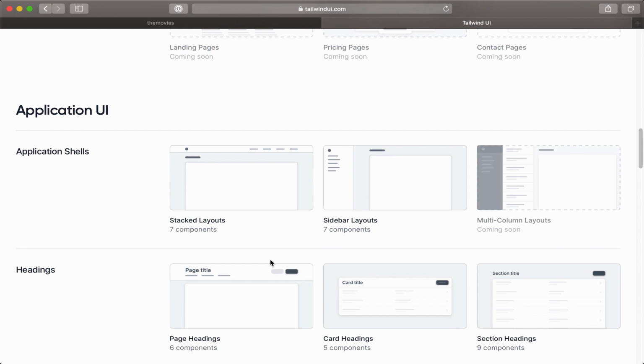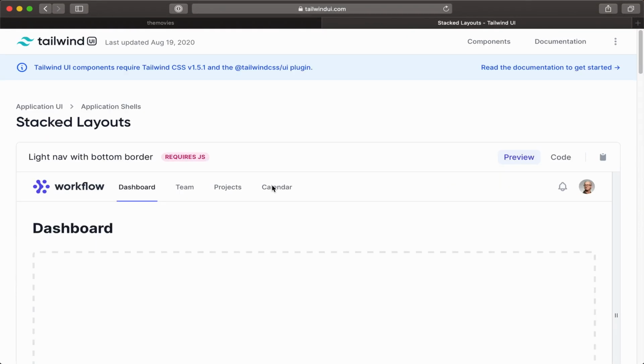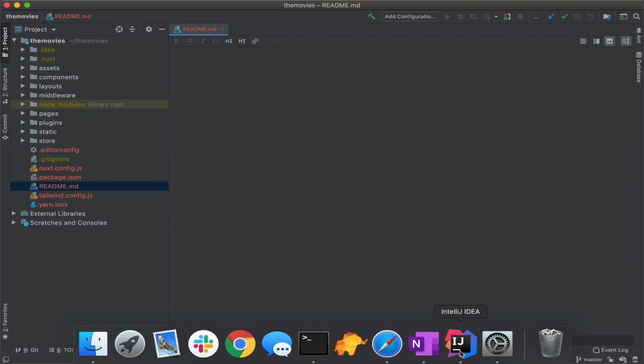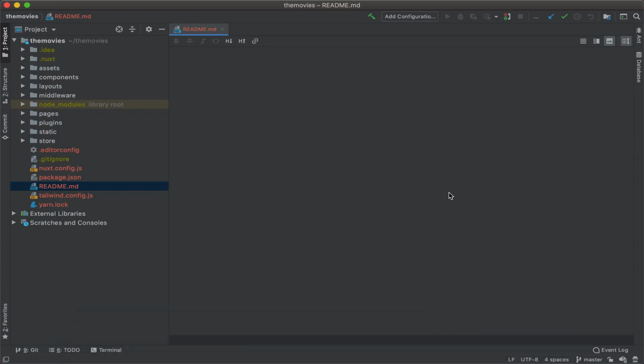One thing I want is just a standard layout. And I kind of like this top one right here. So let's go ahead and open up my app and then just dump this content into it. All right, so I'm going to open up IntelliJ. It's my IDE of choice. And here we could see the app that I installed using the Nuxt.js install wizard.